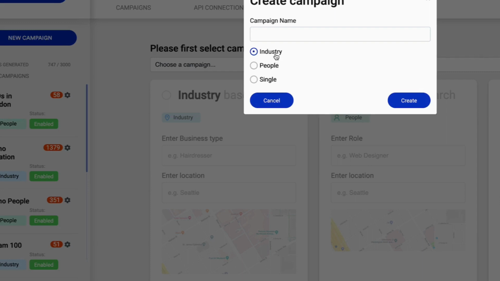The industry-based search will by far get the most amount of email addresses for you. The people-based search is really to generate LinkedIn profiles for you to be able to start conversations there, and the single search is one company at a time. So as we create a campaign, let's create an industry campaign. Each of the 3 campaigns has slightly different setup.